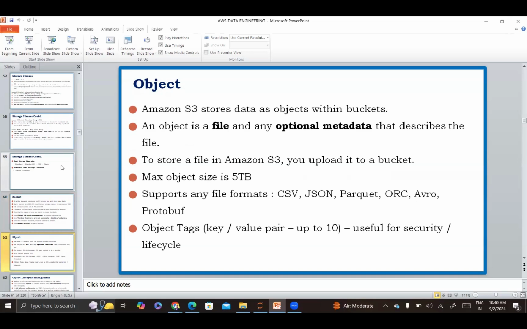Now, what is an object? Inside a bucket, when you upload your data, it is in the form of an S3 object. Amazon S3 stores data as objects within the bucket. An object is a file and optional metadata that describes the file. To store a file in Amazon S3, you just upload it to the bucket. The maximum object size is 5 TB for a particular object file.